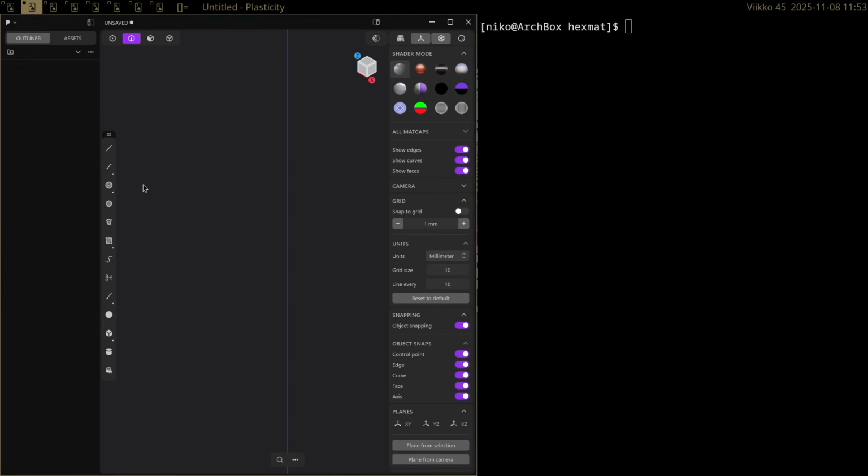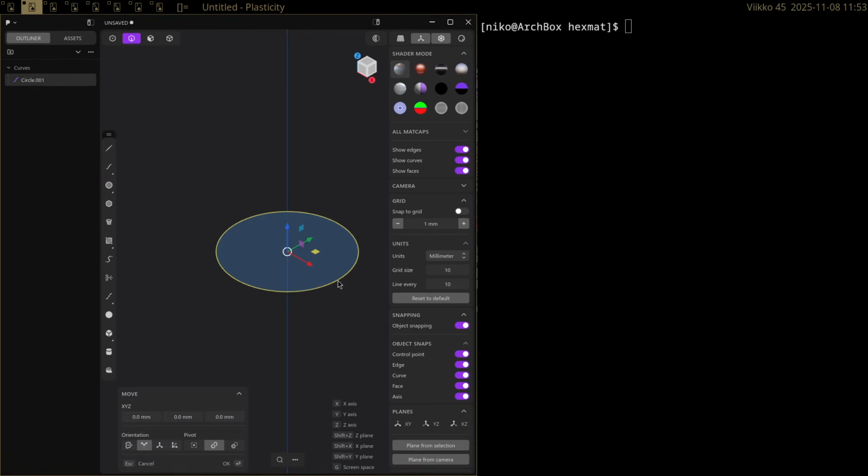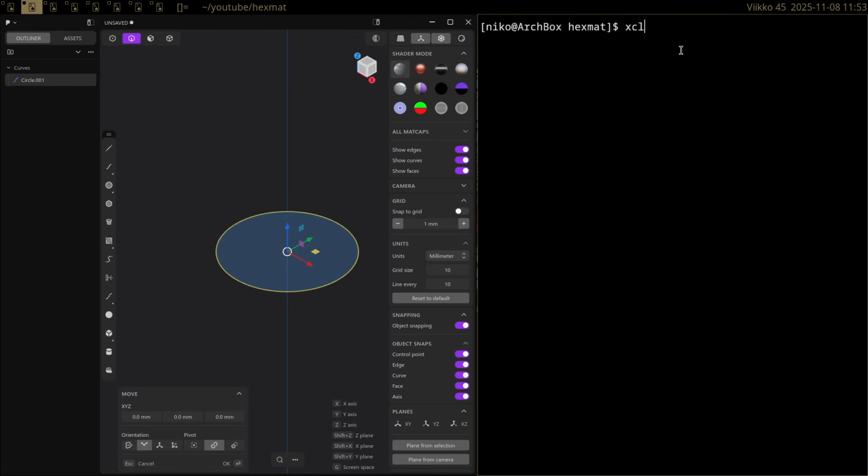Hi there. So one day I got curious about the Plasticity clipboard. Is it using an internal clipboard or the system one? You can copy and paste like in most software in Plasticity. And on Linux, or more specifically in X, you have this utility called xclip that you can check the clipboard contents with and copy to your clipboard.